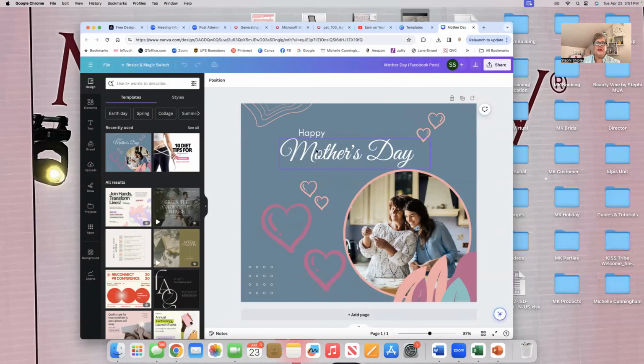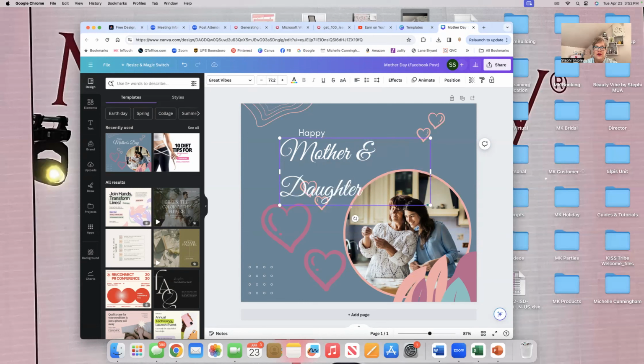All right, so then see how I'm clicking on this? So I like this font. Most of your flyers and social media posts, you don't want to have more than 3 different kinds of fonts, okay? So let's just do this one. And I'm going to take off mother and daughter pampering session. Okay, we can come up with a really cute title, but right now I'm just going to show you guys.